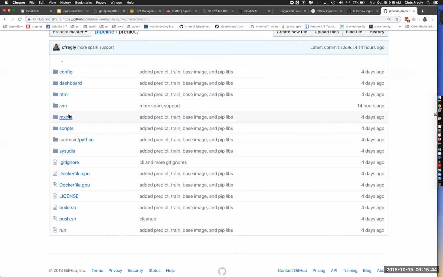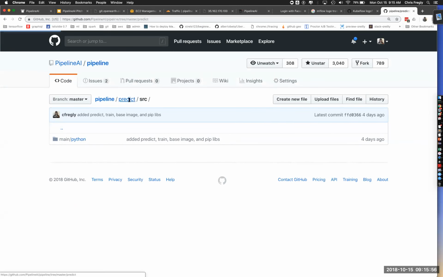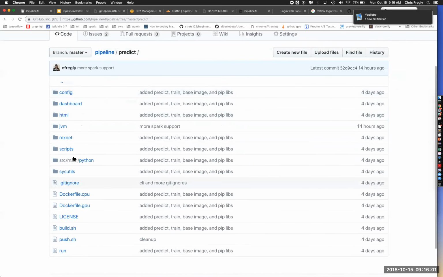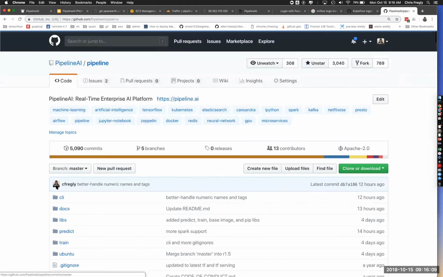We support JVM models, Java models. We support MXNet. We have Python. Let's see, model server. Yeah, that's actually Tornado based. You can provide your own implementations. You can either commit them or submit pull requests. We'll review them, ask some questions, then pull it in. Also, these dashboards. So all of this stuff is built into one Docker image, which is really nice. So that's on the prediction side.